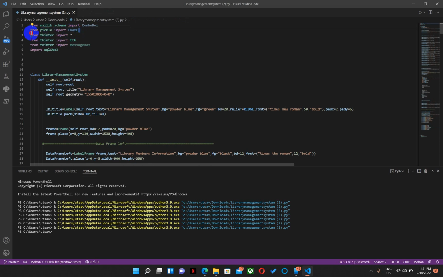Python frame attributes refer to the features. Most of the features are common in every widget, but there are a few features that work only on a specific widget. Common features are like BG, width, height, FG, etc.